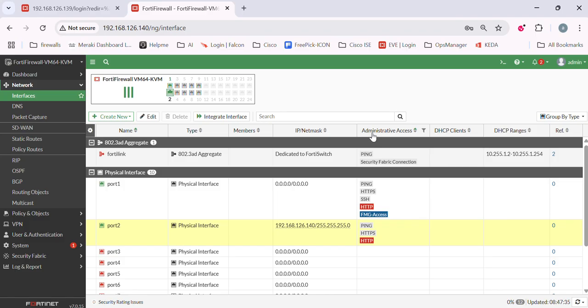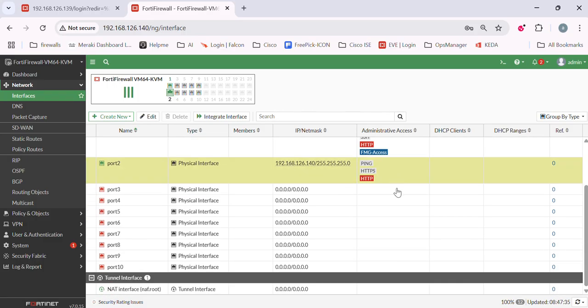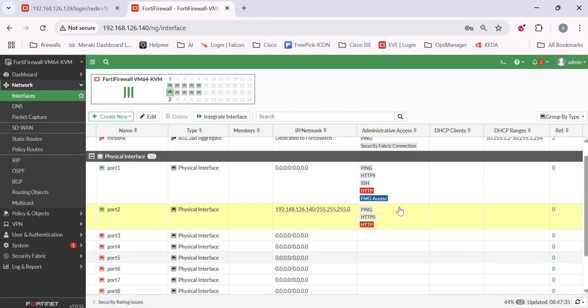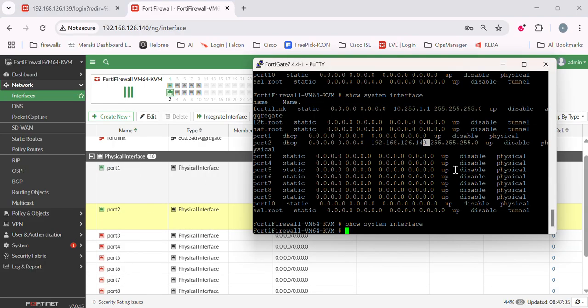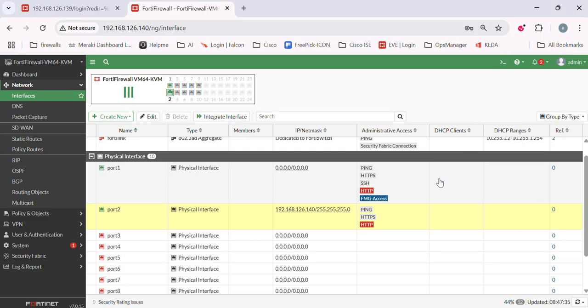The administrative access is the management protocol we assign to every interface. Basically it can be HTTP, HTTPS, SSH. I have assigned HTTPS, SSH and HTTP to port 1, which I have shown up here. So these management protocols can be seen in the administrative access.